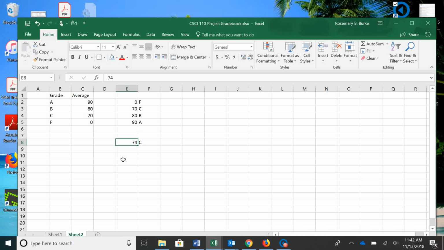If I change this grade to an 82, you can see that immediately returns a B. If I change it to a 96, again, it returns an A. So that's how you do the VLOOKUP.